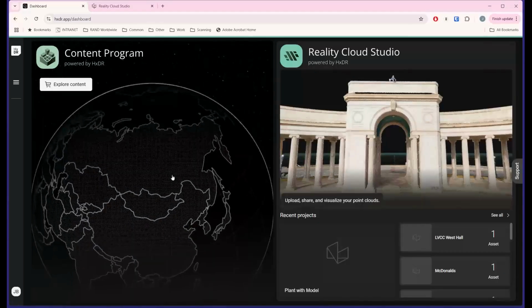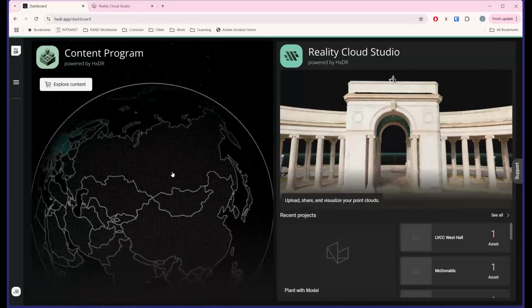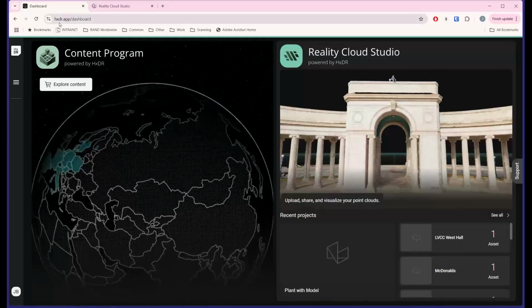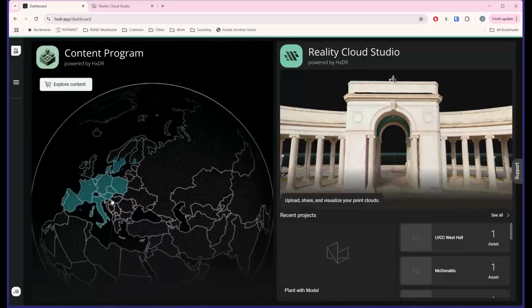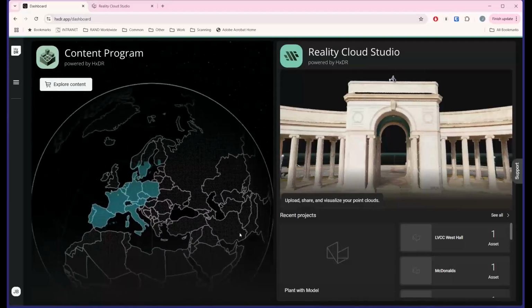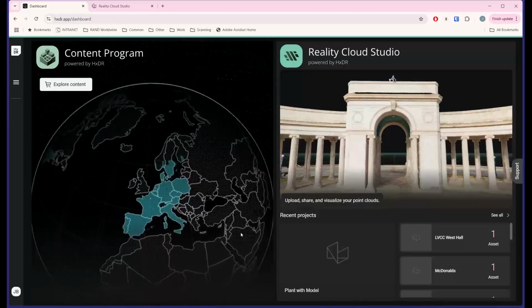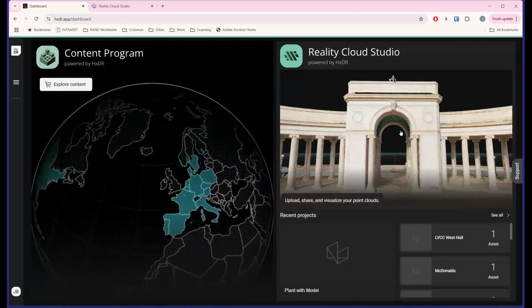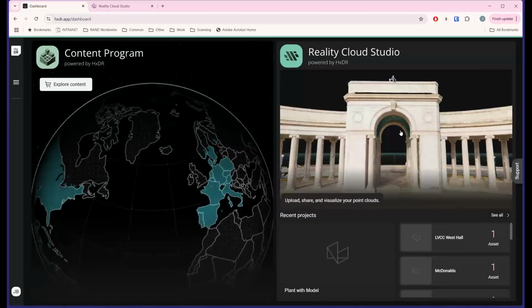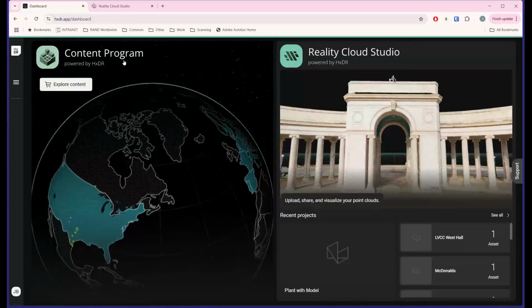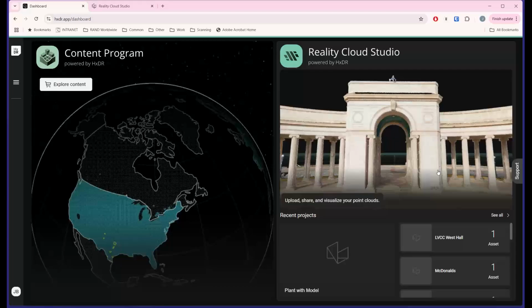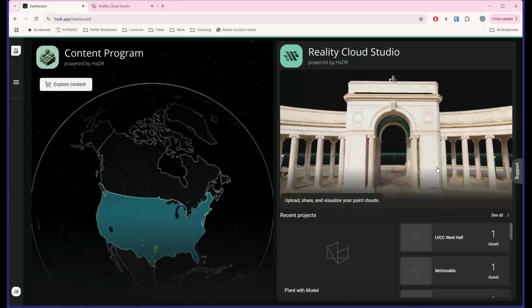Okay, so this is Reality Cloud Studio. When I log in to hxdr.app and then the dashboard, this is where I come to. It'll ask you to sign in if you haven't. Once you sign in, again, I'll come to this landing page. So we've got a menu on the left-hand side. We've got this content program, and then we've got the actual Reality Cloud Studio here on the right.